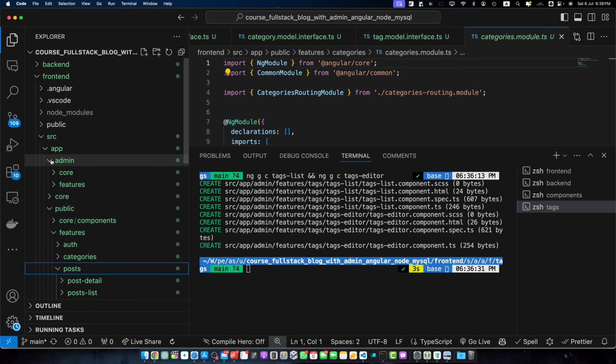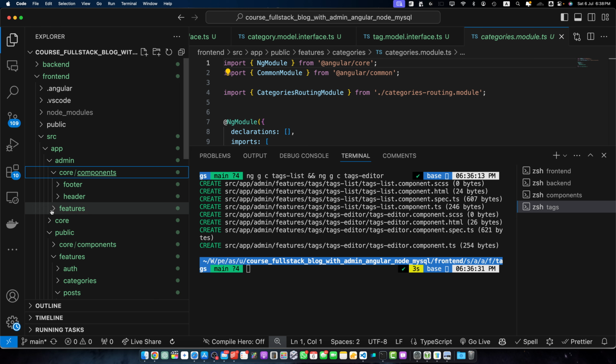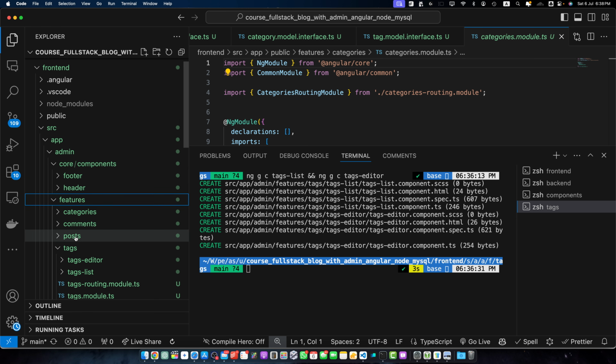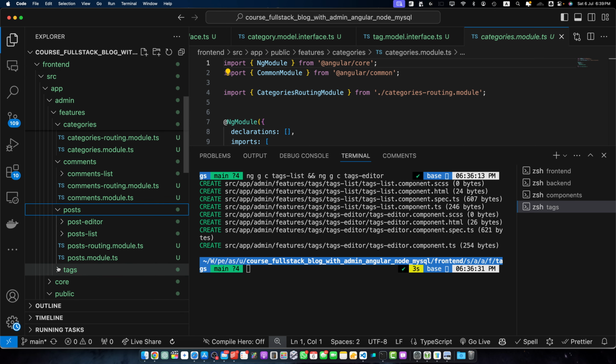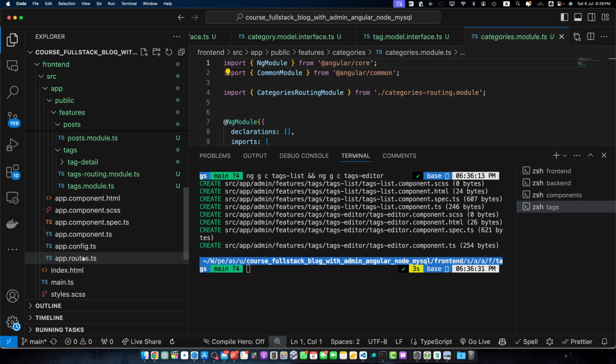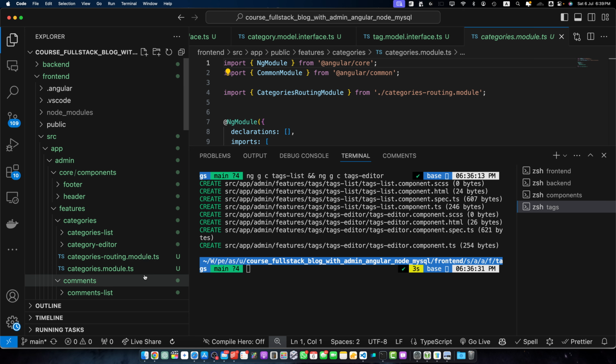Okay, everything looks great. We have the header footer in the admin. We have all of the features modules in the features folder: categories, comments, post, tag. So I think everything looks great. We can now commit this, and I hope that you enjoyed this lecture.